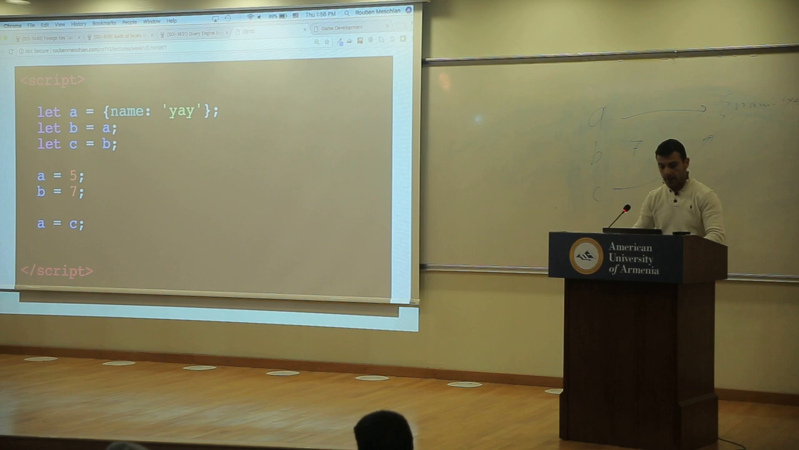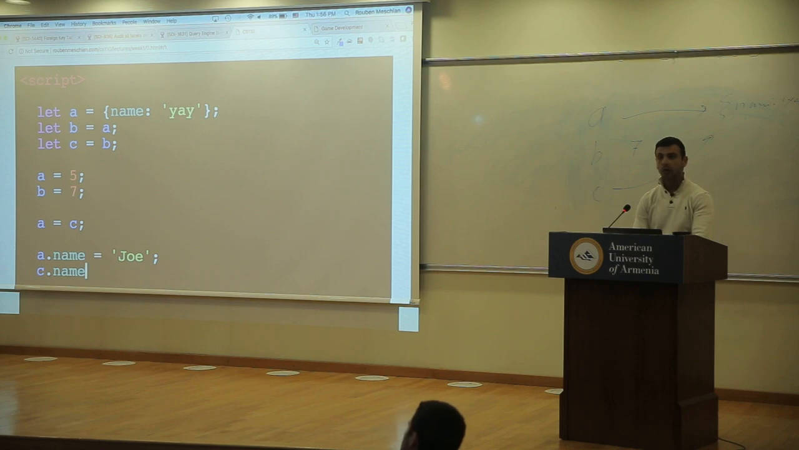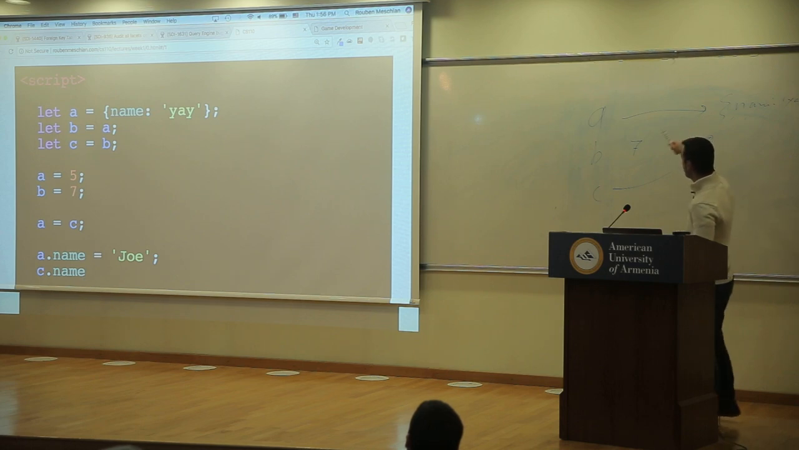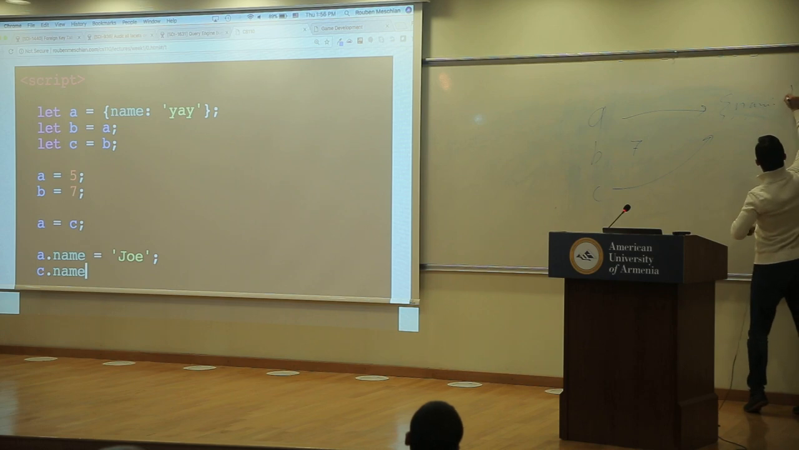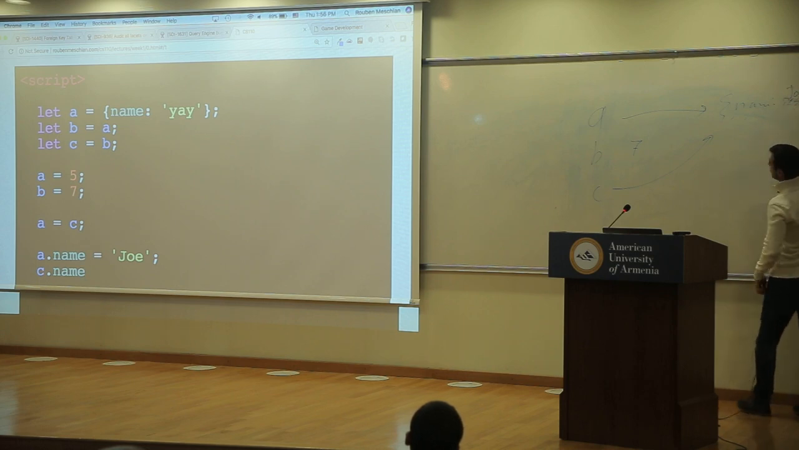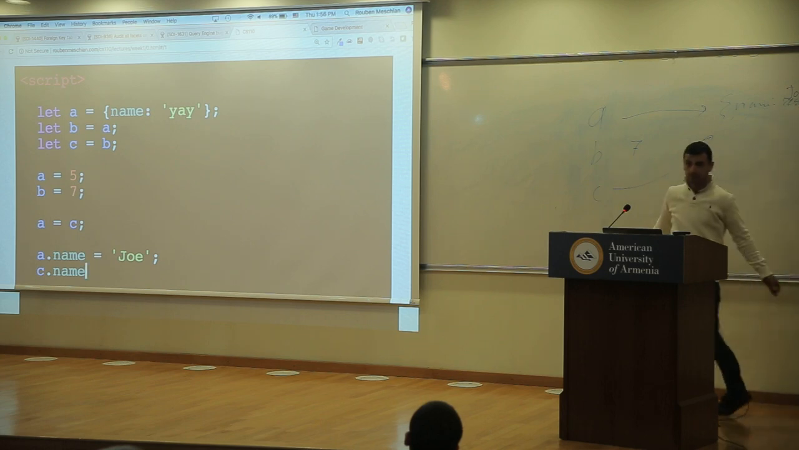Now, if A.name, I change that to Joe, what will C.name be? Also Joe. Why? Because they're both pointing at the same thing. So if you do A dot name and you change this to Joe, C is also pointing at the same thing where the name is Joe.